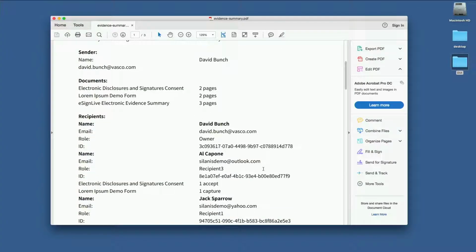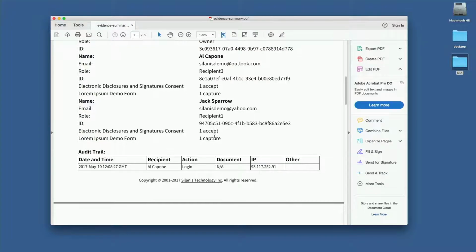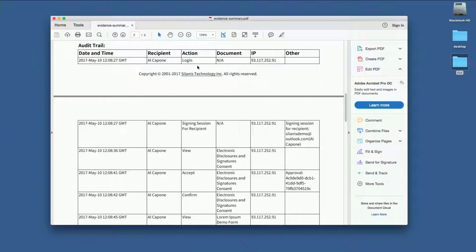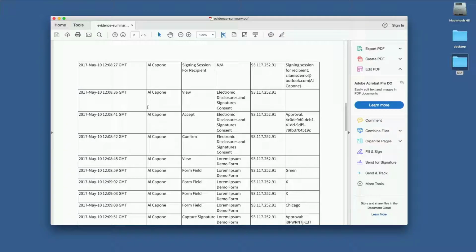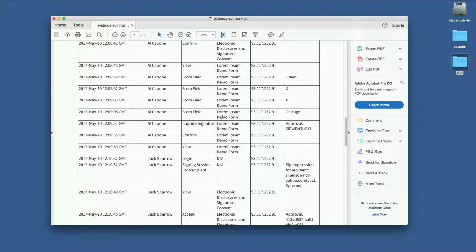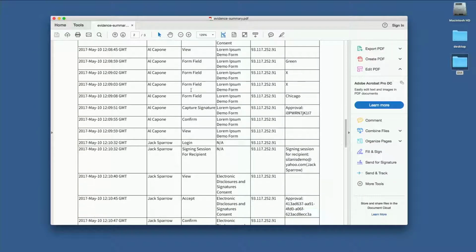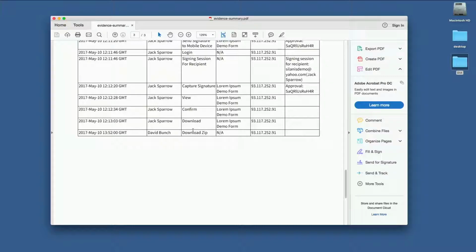We can see the recipients involved, what they had to do in each document in this package. For example, here we can see I had one acceptance and one capture. And then here we can see the date and time when they clicked on the link to sign and the IP address they did it from. We can see when they viewed each document and the timestamp and from where, the IP address. We can see any data fields that they filled in and what they filled in there, any checkboxes they checked, when they hit the confirm, and even when this document was downloaded.